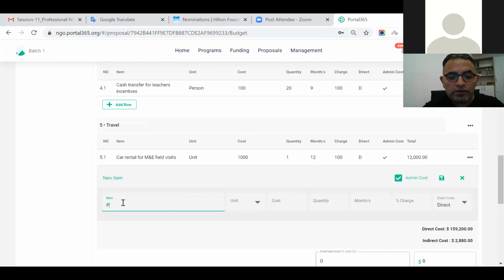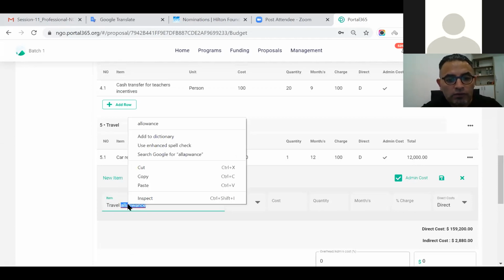Also, we can add a row for M&E. So we have, let's see, travel allowance. Yes, allowance.